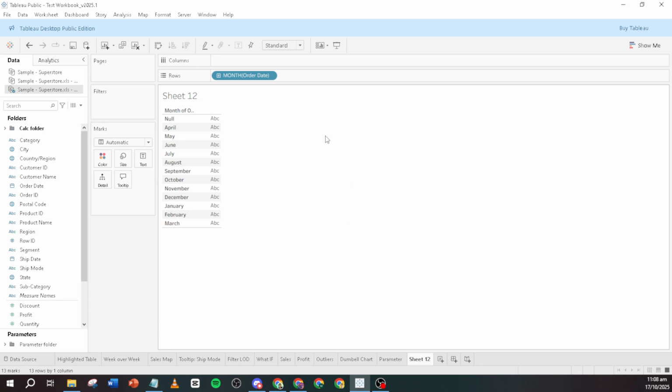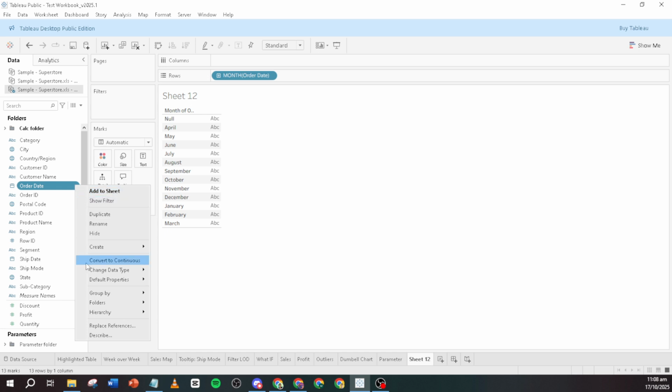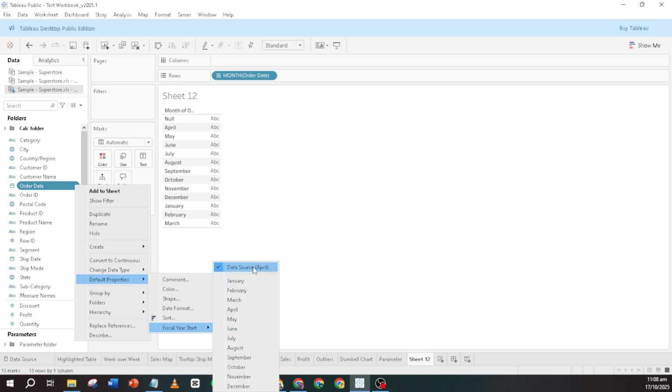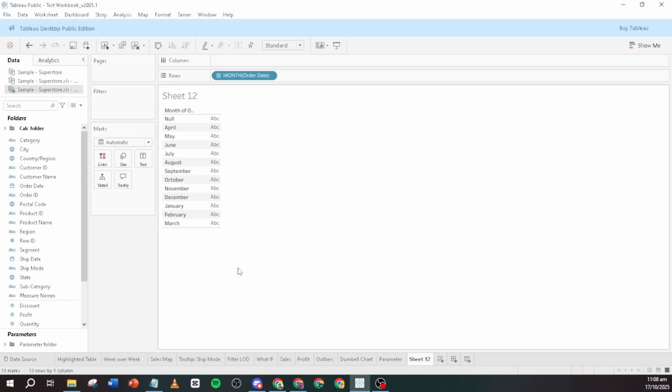Turning back to your worksheet, we need to fine-tune the fiscal settings further. Look again at the Order Date field on your Rows panel, click the drop-down arrow next to it, and navigate to the default properties. Here, choose Fiscal Year Start. It's important to ensure this matches the month you selected earlier. Doing this ensures that Tableau will automatically organize your dates according to the fiscal calendar you've just established.